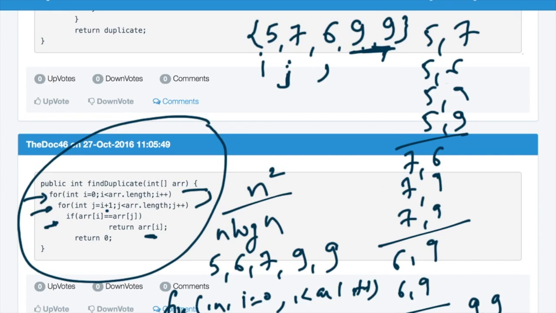And what we can do is compare a of i to a of i plus 1. If that is not matching, then we go on to the next one, so we increment i. First we will compare 5, 6, and then 6, 7, then 7, 9, and 9, 9. So that would be a single loop. We will end up with n log n plus n, so that's basically complexity n log n. Because the numbers are sorted, obviously the duplicate numbers would be next to each other.